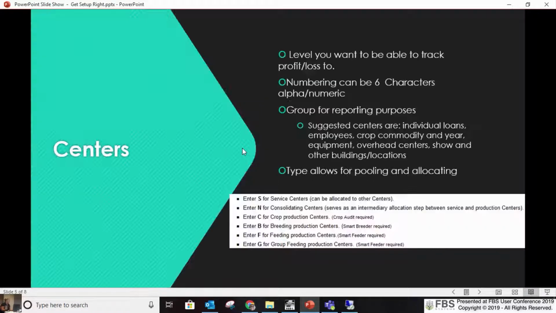Okay. So the next level is centers. And I would say ledger accounts and centers are probably the 2 things that you have to think the most about when you're setting up an FBS or looking at how your reports are going to work. Your centers and your ledger accounts are going to have the most effect on your reporting and your entry. So centers are a level that you want to be able to track a profit and loss to. Again, we have 6 characters to work with. They can be alpha or numeric. And you do want to, again, group them for reporting purposes.